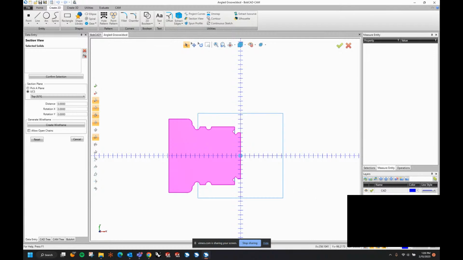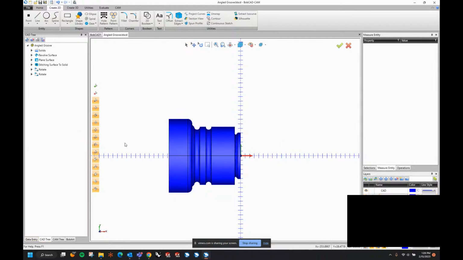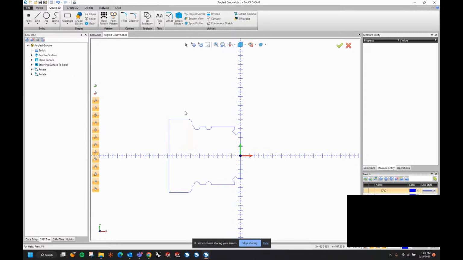Before I hit generate wireframe or create wireframe, I'm going to create another layer, and I'm going to call this view or the section view. With the check mark on that layer, I'm just going to hit create wireframe, and then we'll cancel. If I hide that CAD model, it gives me the wireframe of that section view of that profile. It used to be a lot more steps to do this a long time ago when I first started BobCAD, but now it's a little bit easier.